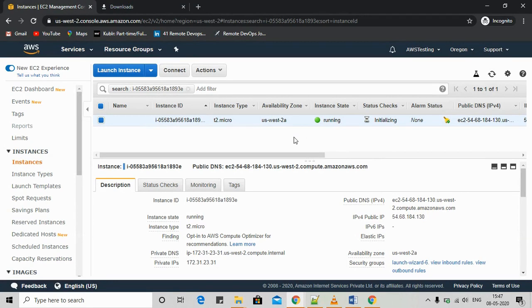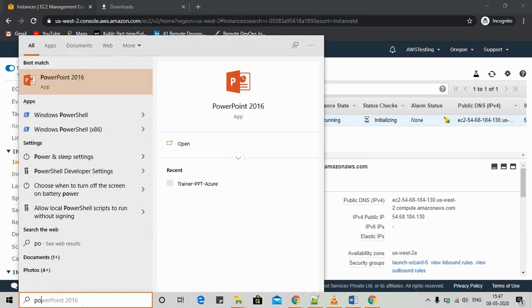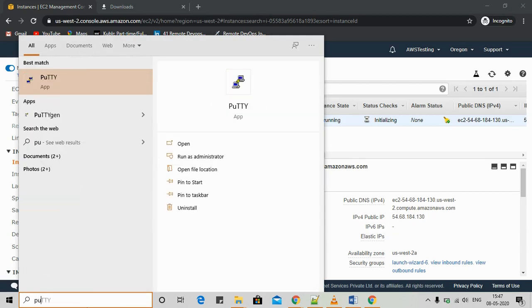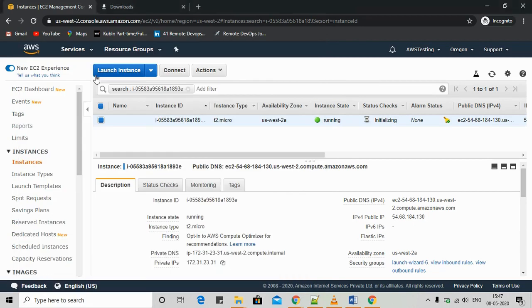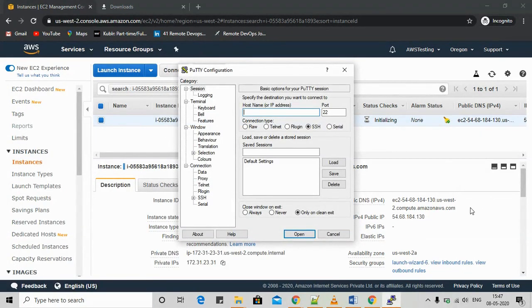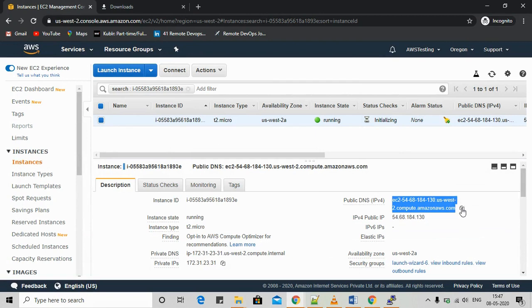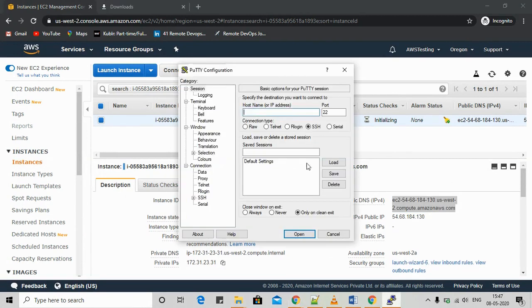Now we have launched the Linux server, and it is running, but in order to connect to it from Windows, we use PuTTY. That's the reason I have already installed PuTTY on my machine. In the search box, you just need to type PuTTY. Once you type that, we need to take the public DNS name from here and enter it here.